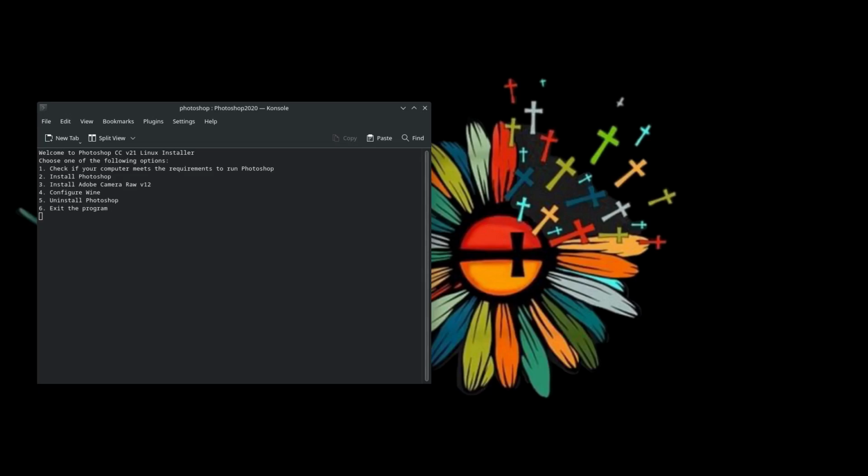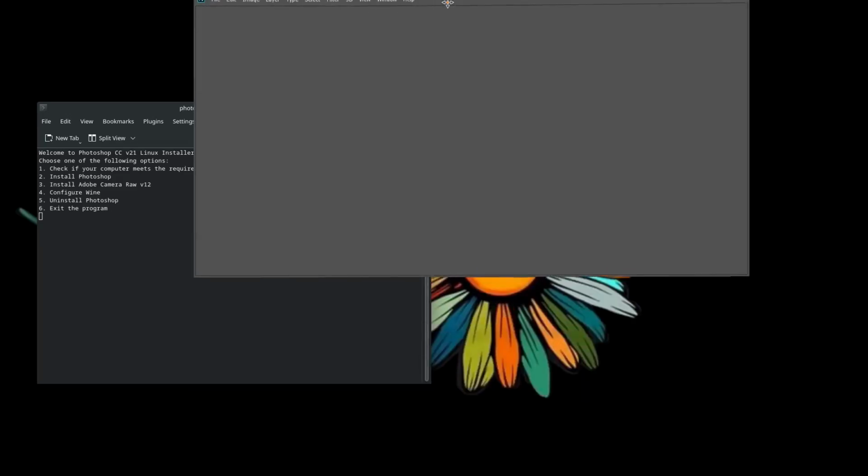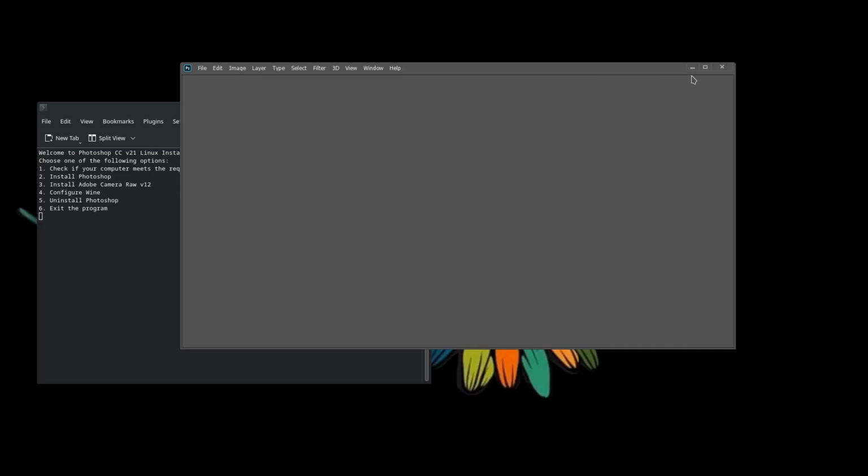I would recommend that you restart the computer. When I just opened it, it did take a bit of time to come up, but after I restarted the computer, it came up fine.